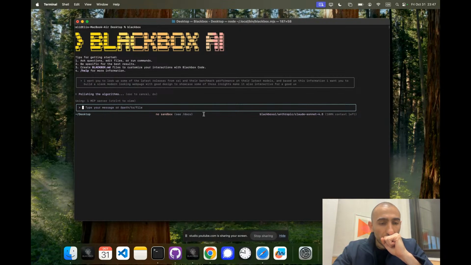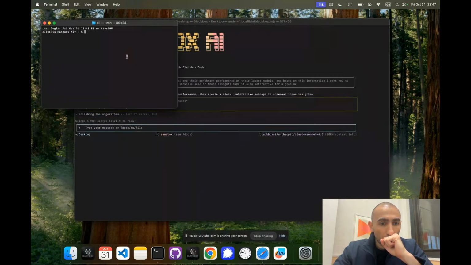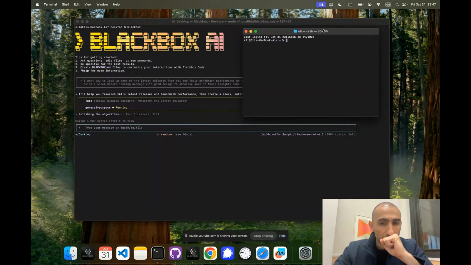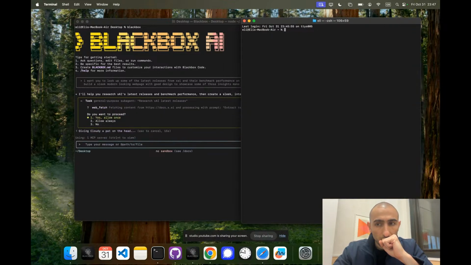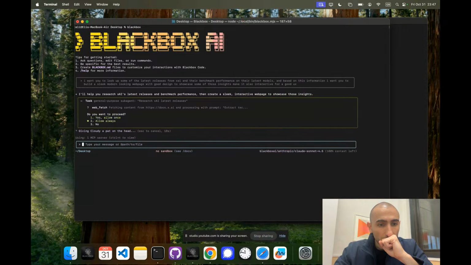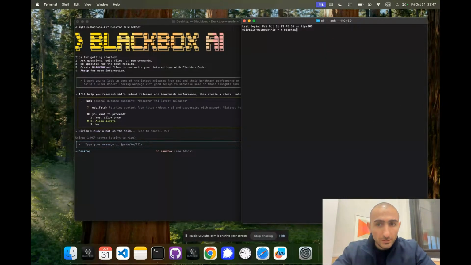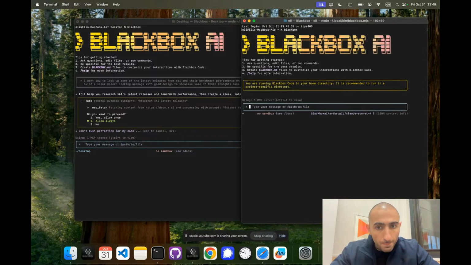So we have this running right now. While you run this, we're going to open up another CLI right here. While this is running, we're going to always allow it. It just went and found the docs from XAI. Okay, so at this point, we're going to let the Blackbox agent implement a task.